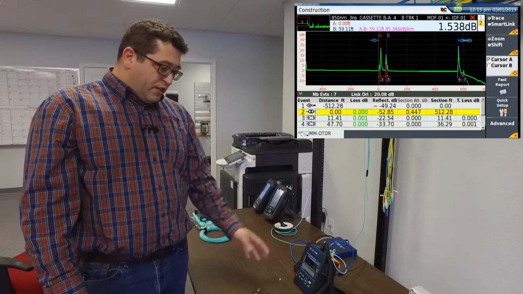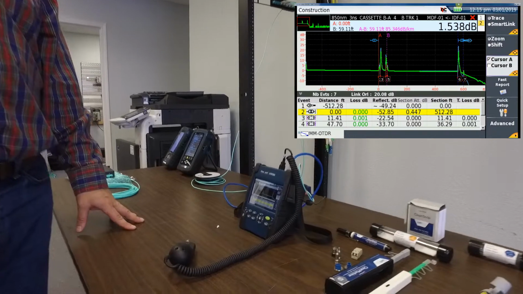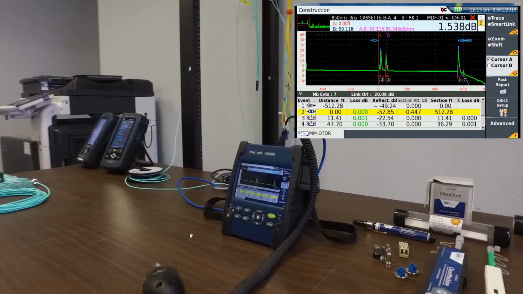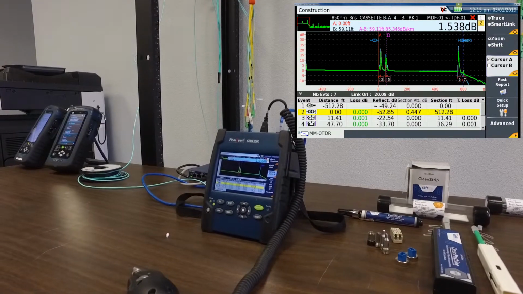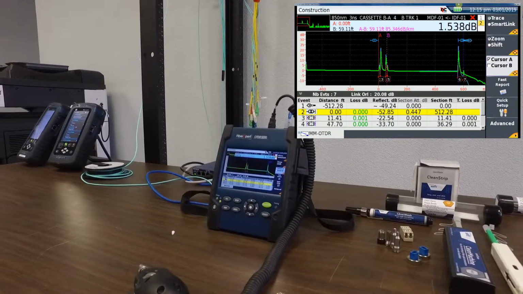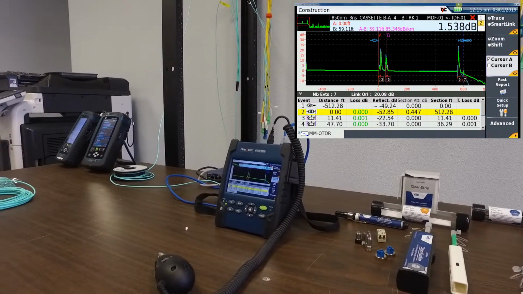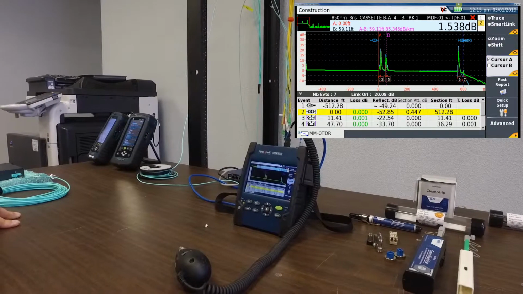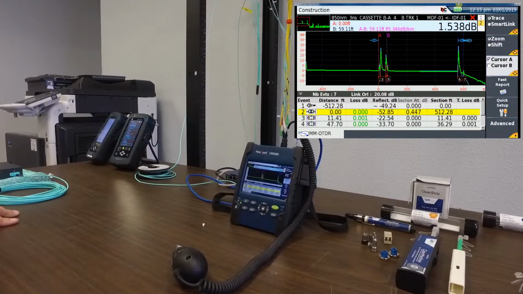All right, we've completed a trace, and you can see that the events are clearly defined. We're passing to 568.3 standards. Loss is acceptable at each of those events. You can see the tail cord. You can see the connectors for the MPO. They have higher reflectance values than the LC connectors, but all typical.